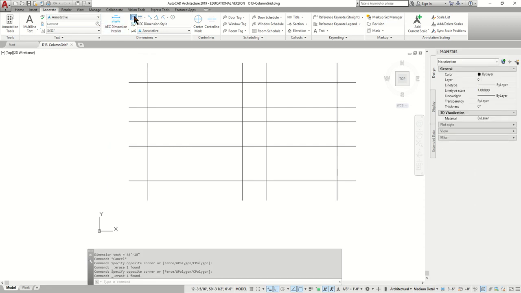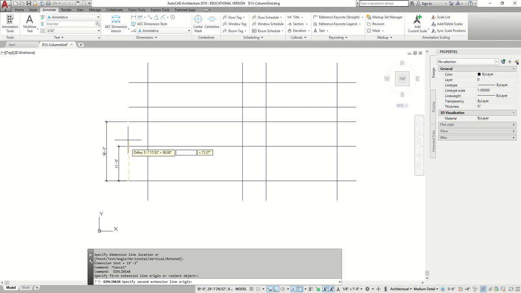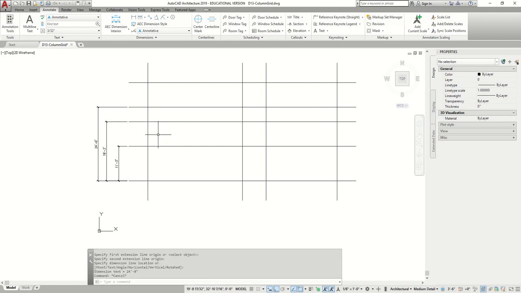Now let's go check our spacing. From here to here, we said it should be 11.3. From here to here, 19.3. From here to here, 24. From here to here, 32. So let's go double check. We said 11.3, 19.3, 24, 32 feet. Perfect. And the last check is to see if it's 32, 40, and 64.